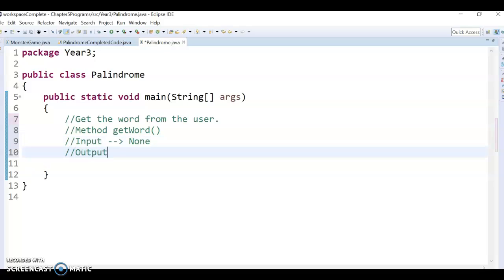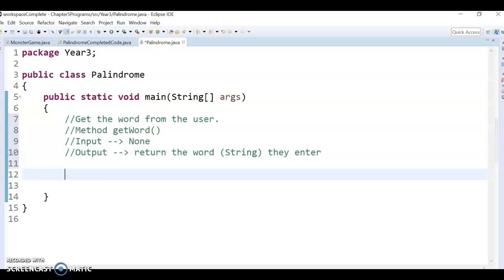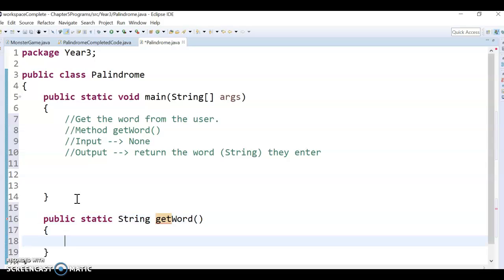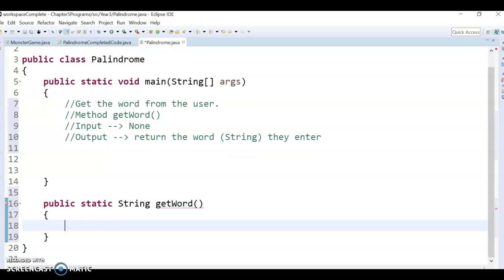And then my output, I definitely think we're going to return the word, which is a string, they enter. So I definitely think there should be a return variable from getWord. That means our heading would look something like public static String, because it's returning the string, and then getWord with nothing coming in. And again, in this method, we would have the scanner. So Scanner scan equals new Scanner.